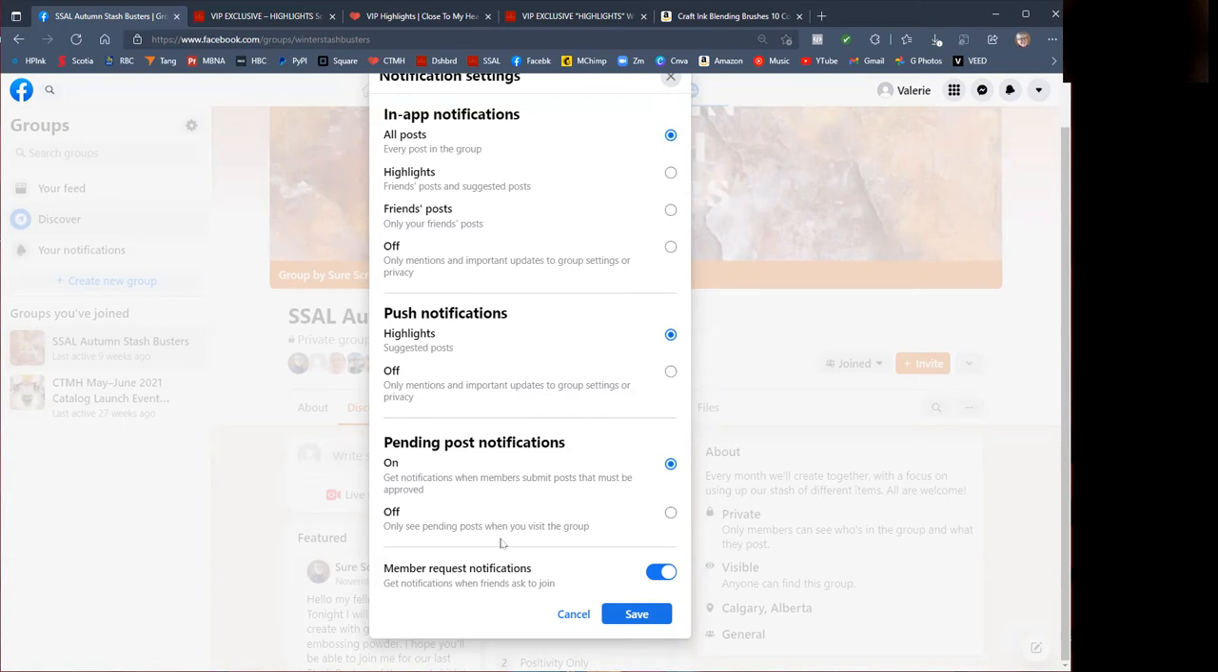Okay, and then down here, you can decide if there's people that have posted and they're just waiting to get their post approved, you can see that. You'll get a notification, sorry, or you can only see the pending posts when you actually visit the group.